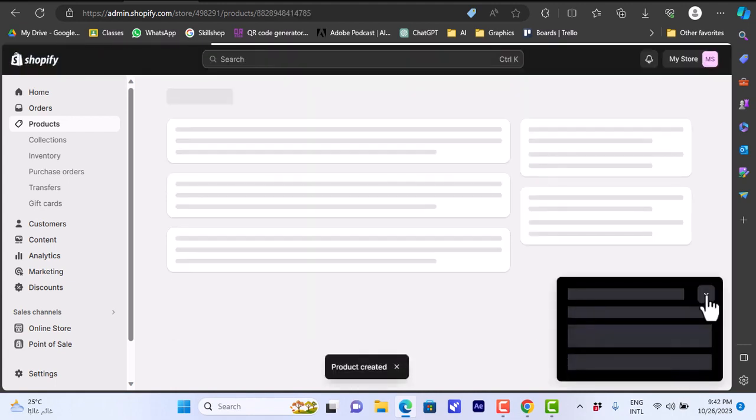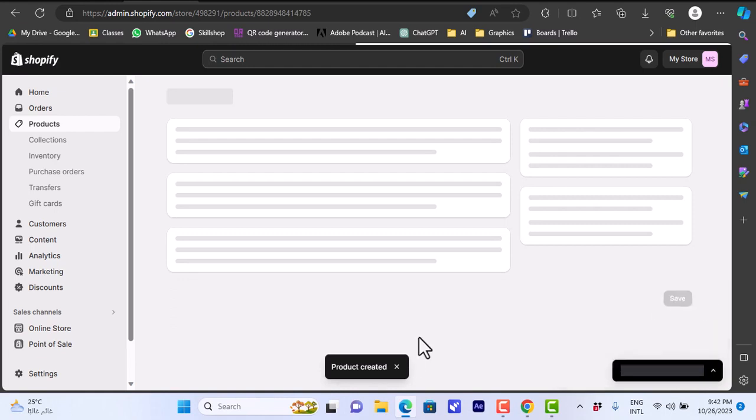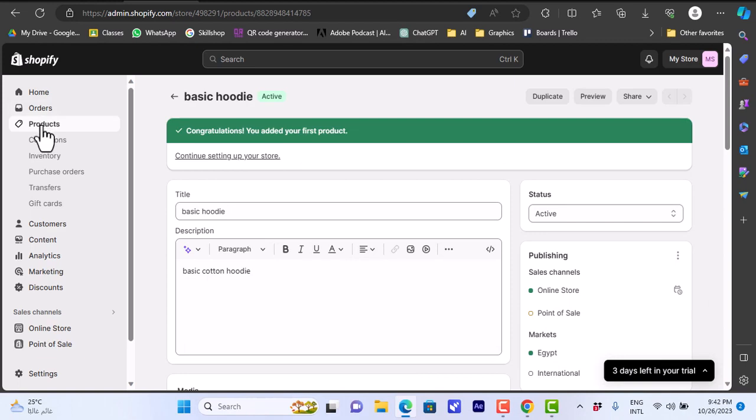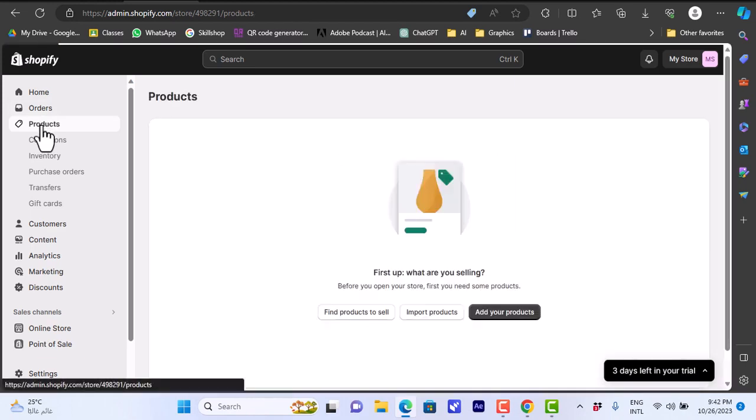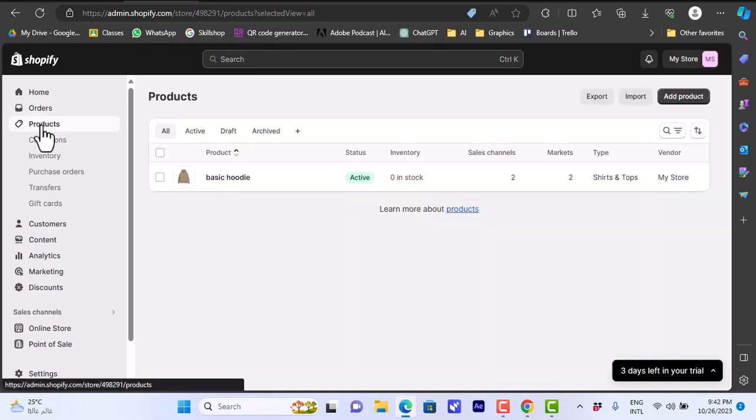And so we added a product here. It's a basic hoodie. You can see in the products page, if we go to the products, you'll see that the product will be added here. Now it is added. And now we can edit the product page on the store.